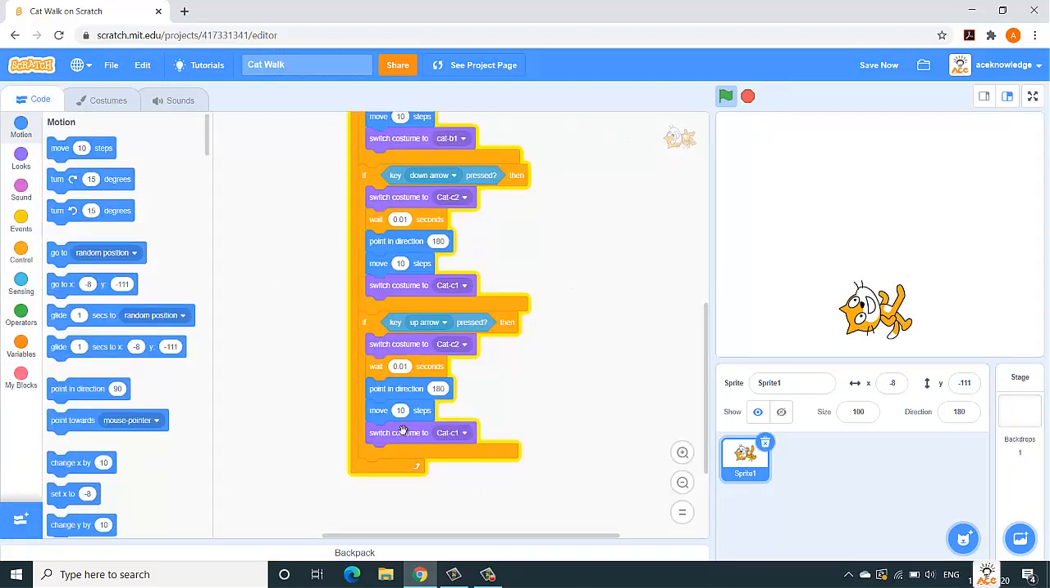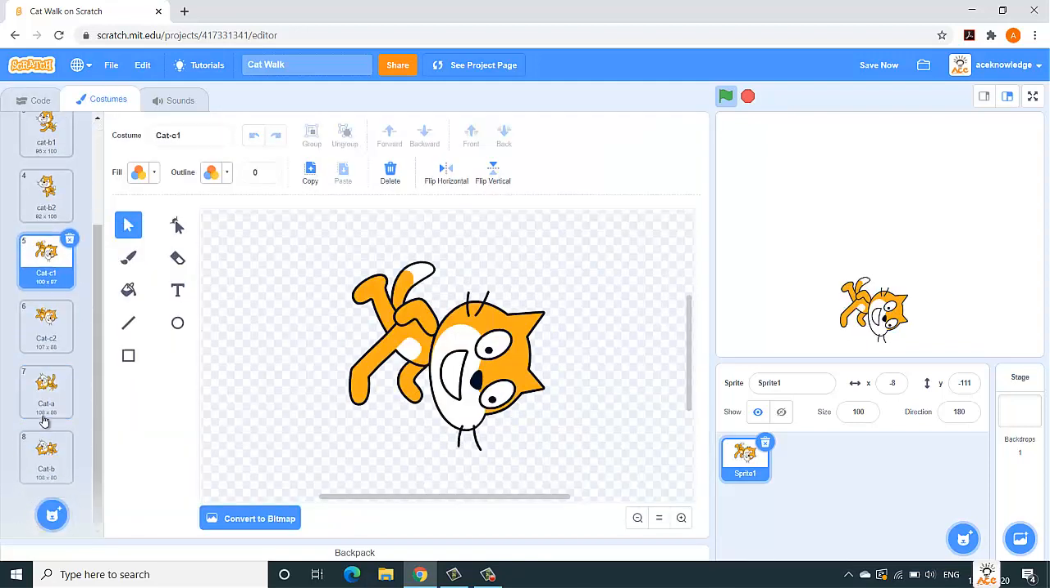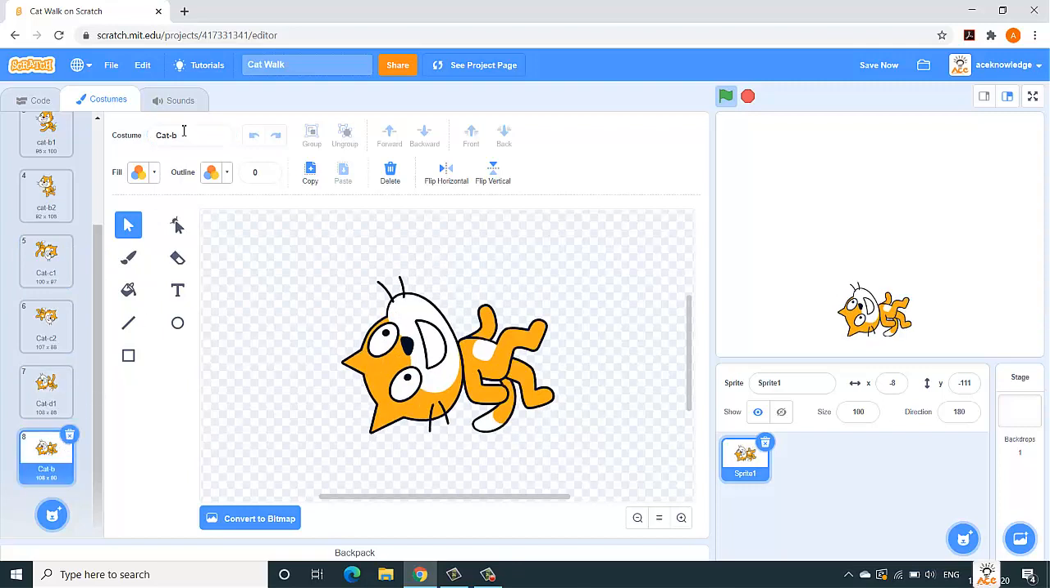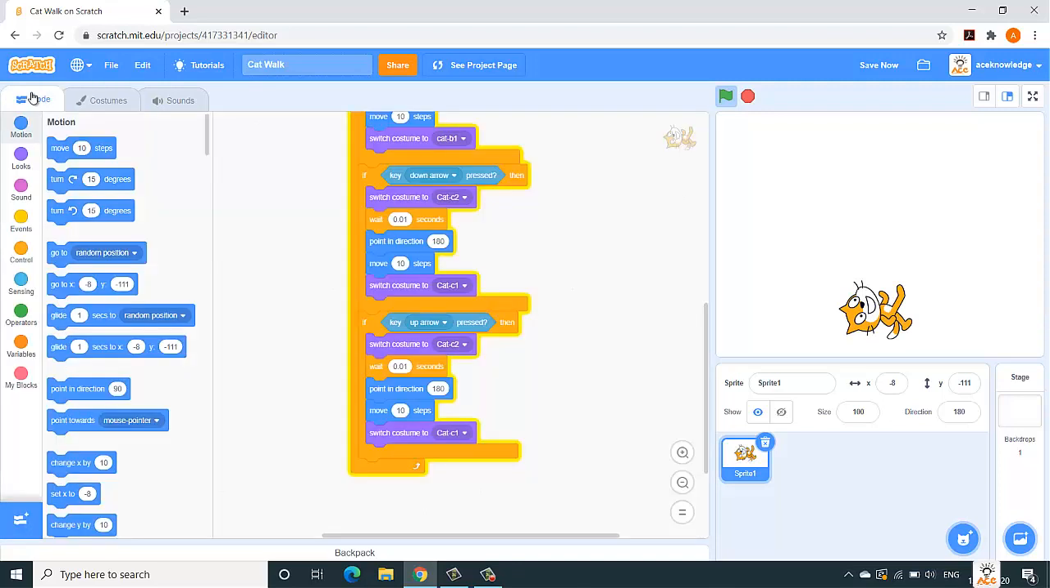Select top arrow and switch costume to, oh, we didn't give the name, so this will have cat D1 and the last will have cat D2. Okay, let's go to the code section. Over here select up arrow and switch costume to cat D2 first, and then to cat D1. Okay, and point direction upwards. So take this arrow to the very top and it would be point in direction 0.